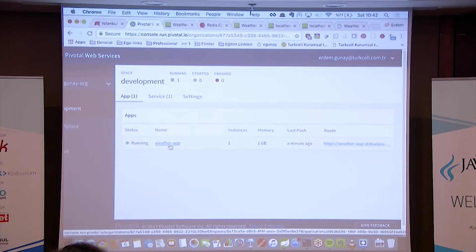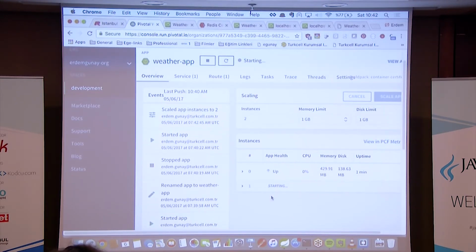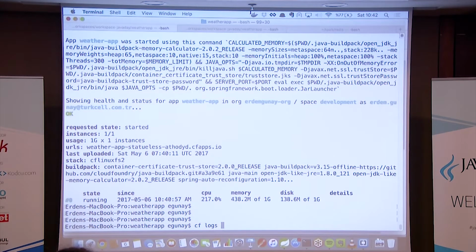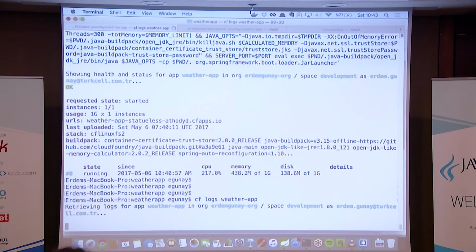I have not tried this one, but we will see. As I have 2 GB limitation, this should be okay. 2 instances, scaling up to 2 instances. You see the first one is up, the second one is starting. Let's see what happens. If I want to see the logs of my application, I can use the CF command line interface to connect to Cloud Foundry and get the logs on my local, because monitoring is important.